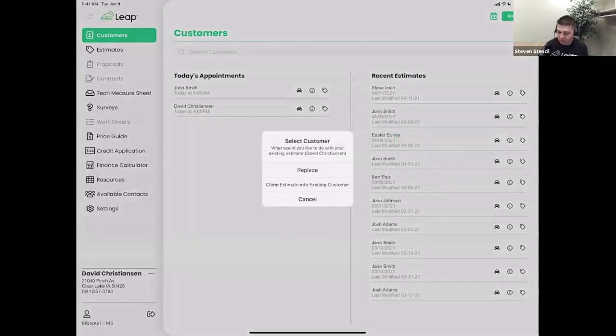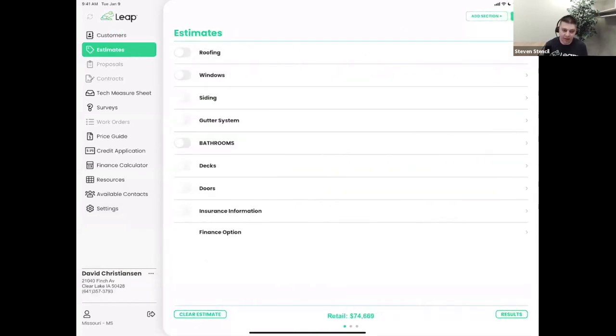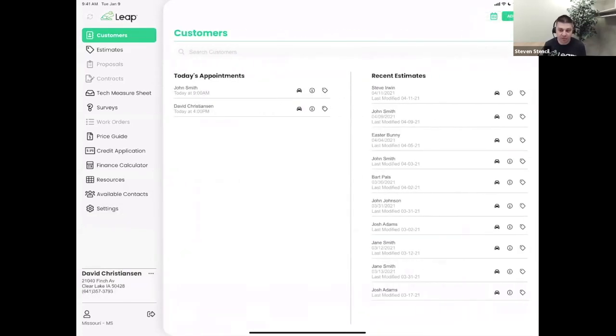You're going to click into this, clone the estimates into the customer, and then when you come back into the estimates page, your customer, all the values will be updated in here with the details from one estimate to another. So another thing I wanted to show you, let's go in here. I'm just going to clear this out. So remember on that last slide that I showed you, it was clearing the estimate versus clearing the customer.